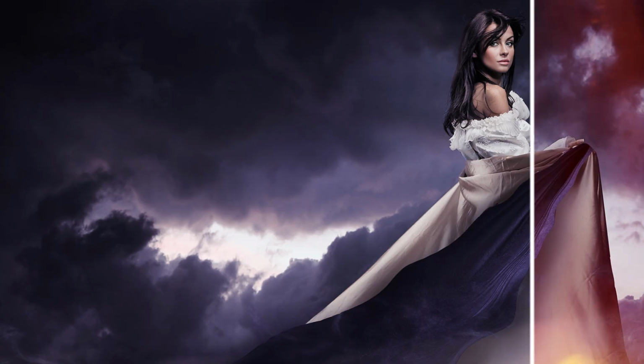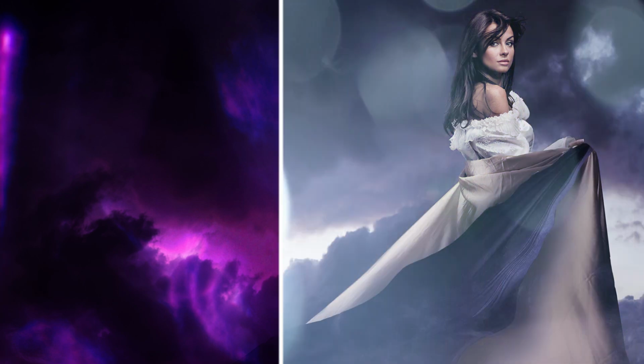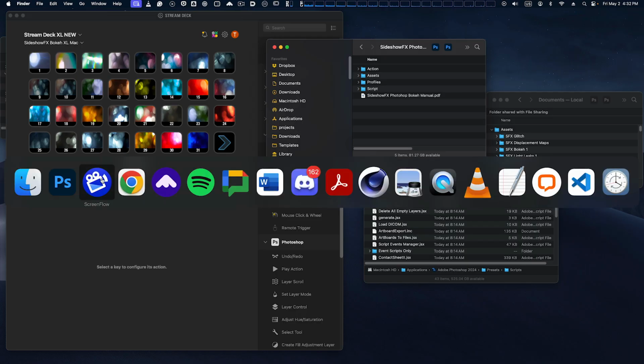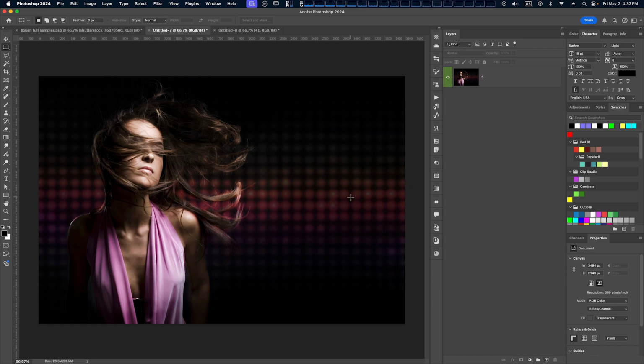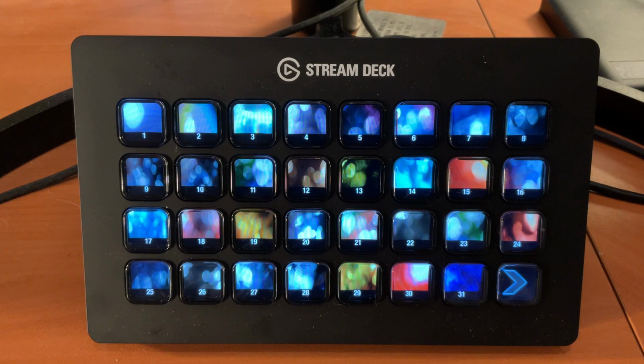This video shows how to install our SideshowFX Photoshop Bokeh pack for the Stream Deck device. This will allow you to overlay a variety of different bokeh effects on your Photoshop image at the press of a button. To quickly demonstrate, let's say we have an image here, make sure it isn't locked, and with our profile loaded on our Stream Deck device, it's as simple as pressing the key that we would like to overlay.